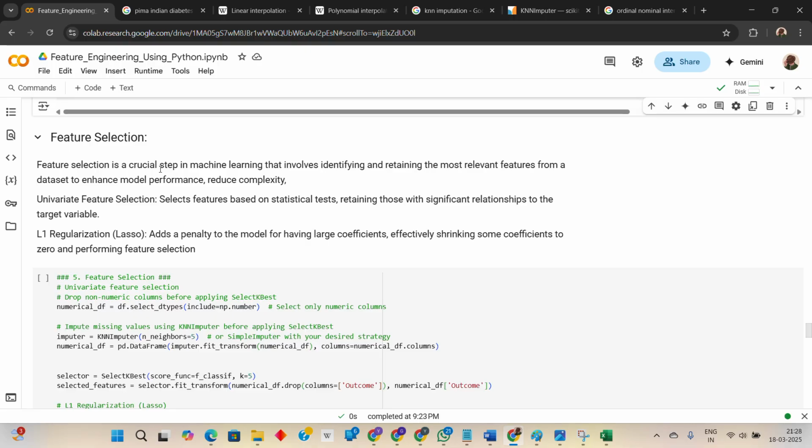L1 regularization is simply adding a penalty to the model. Anyway, this regularization concept will come in linear regression. There we can discuss more, but before that, just have an idea. This is adding a penalty, so that large coefficients are penalized, effectively shrinking some coefficients to zero and performing feature selection.